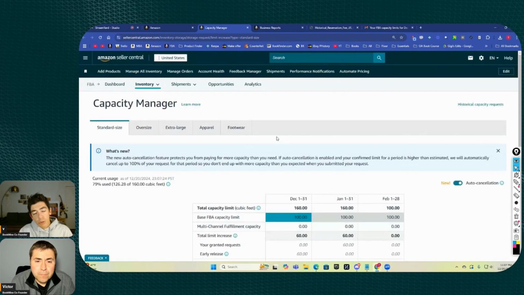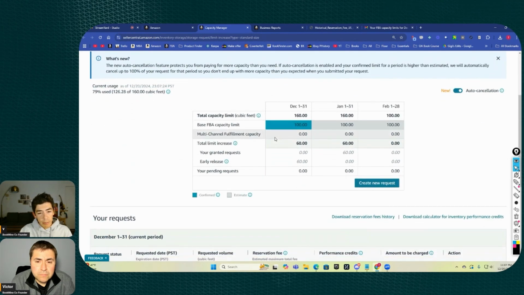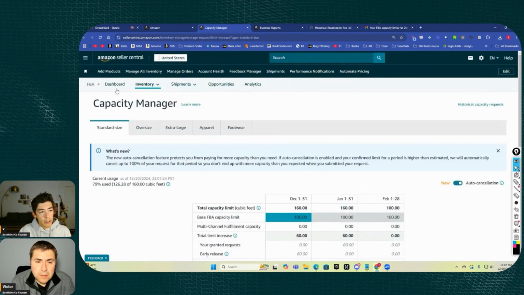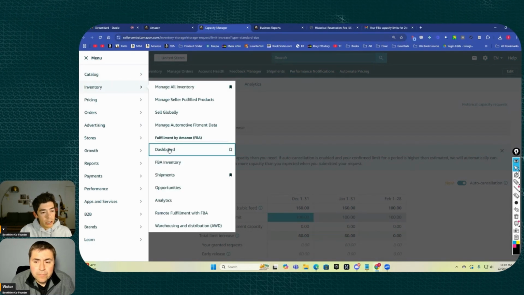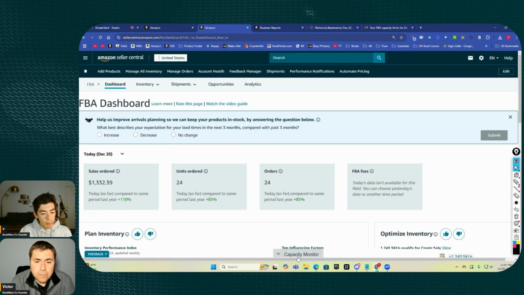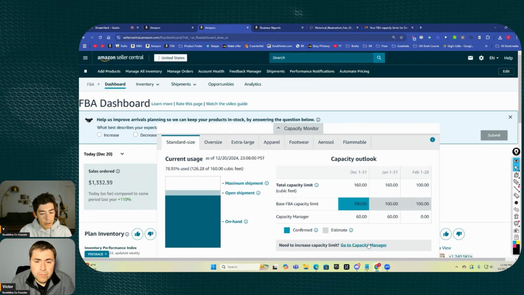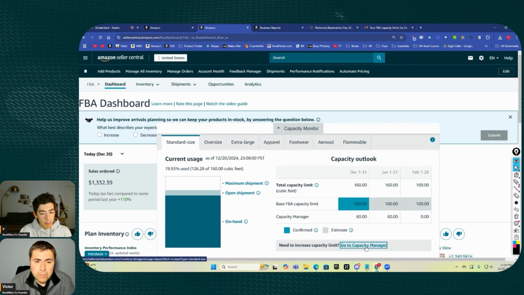Now, what do you need to do if you're at your storage capacity limit? Well, again, you just go to capacity manager, which I already showed you how to do. You go to the top left, go to inventory, go to dashboard. You'll get a little pop up here at the bottom called capacity monitor. And then you'll click this button called go to capacity monitor or manager.